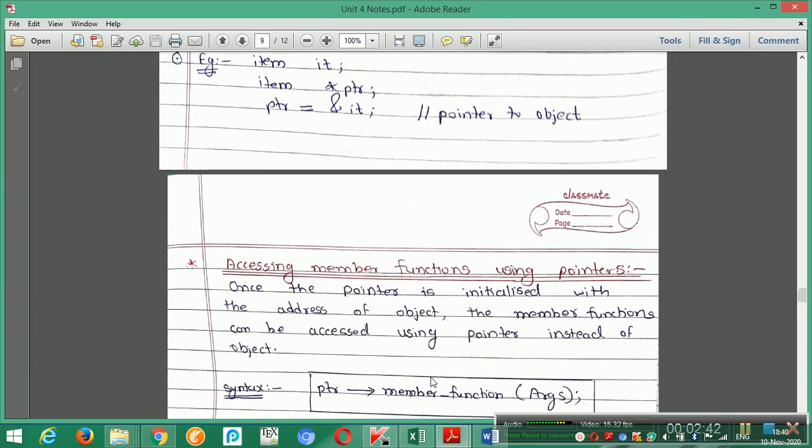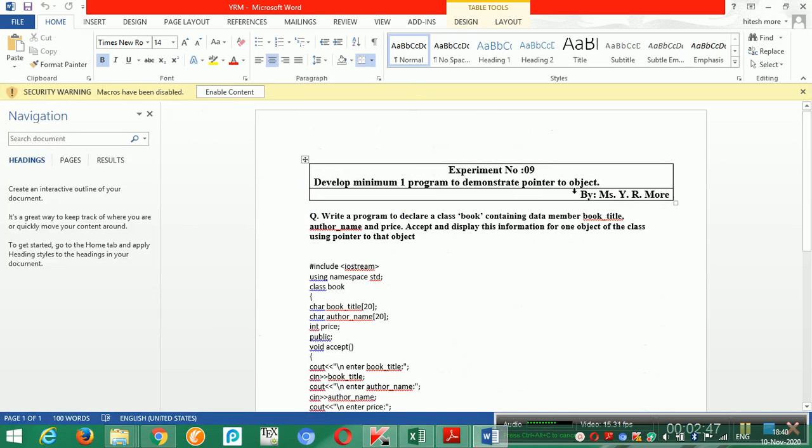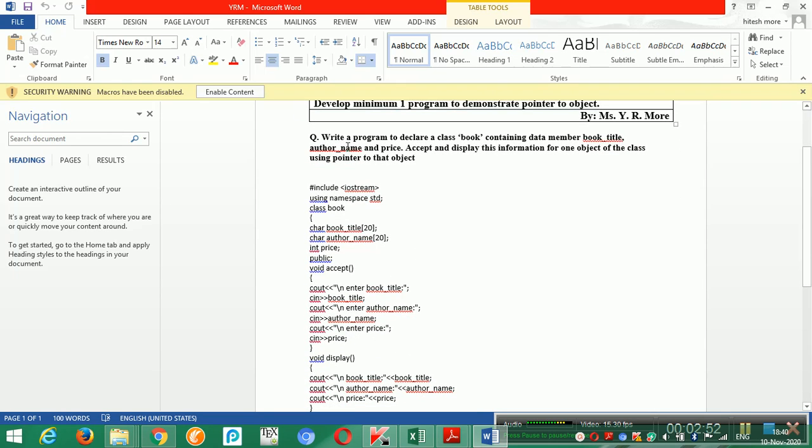So let's just get started with the program. In this experiment, the given statement is that we have to write a program to declare a class book containing data members, book title, author name and price. Accept and display this information for one object of the class using pointer to that object.